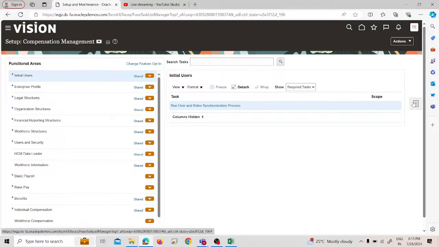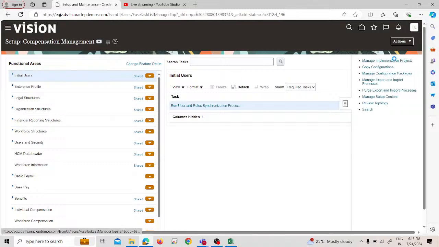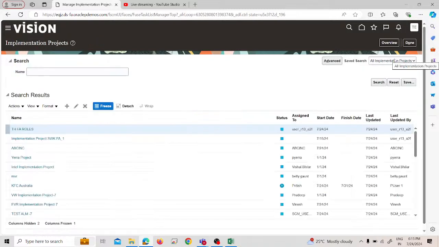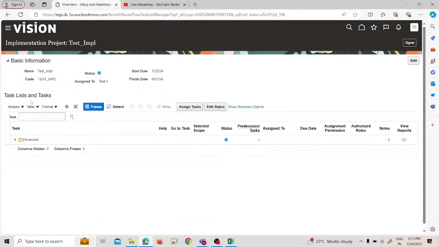Click the task list and you will go straight to Manage Implementation Projects, where we have created our implementation projects. Why will we click on Overview? We click on Overview to see the projects assigned to us. We can type the name here and search it, or just click on Overview and the projects assigned to this user will come up here. Again, we click this project and we will be able to see the details.